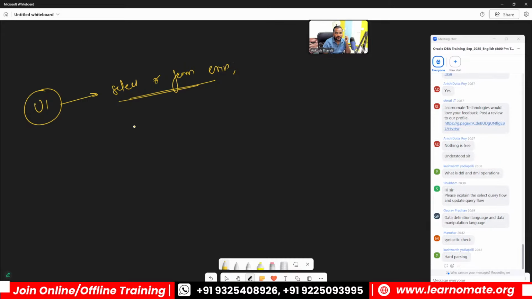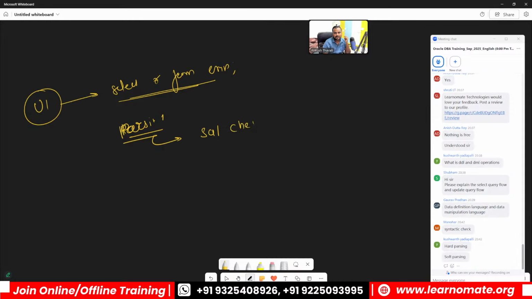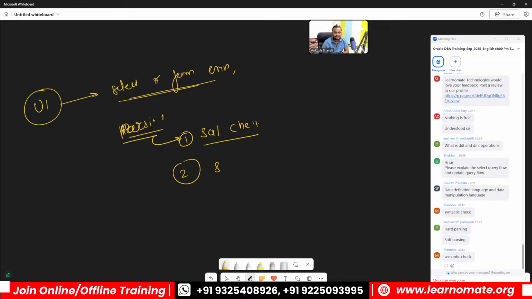Whenever you run the command select star from EMP, first of all comes the stage we call parsing. In the parsing, first of all, the SQL check will happen. There is a chance that you might be running a wrong command, right? SQL check means checking whether the command is syntactically correct or not. If the command is correct, then the semantic check will happen.